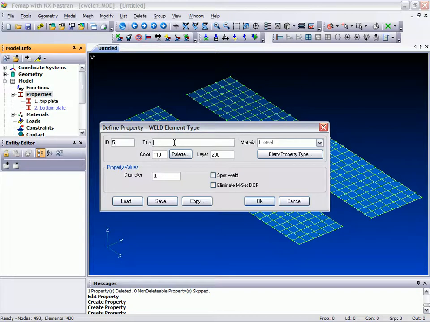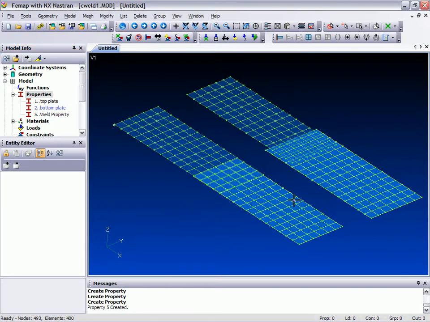So we'll just enter a title, weld property, enter a diameter, let's say 5 millimeters, enter the fact that it is a spot weld, and click OK. And that's all we need to do to set up a weld property definition. Now let's take a look at connectivity.